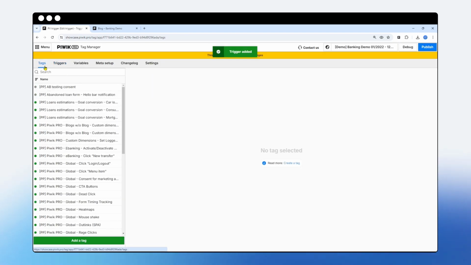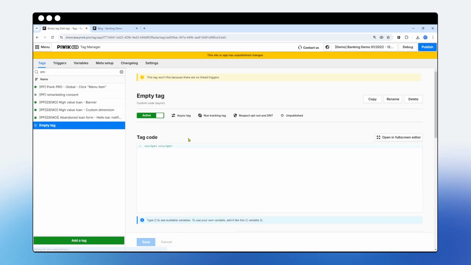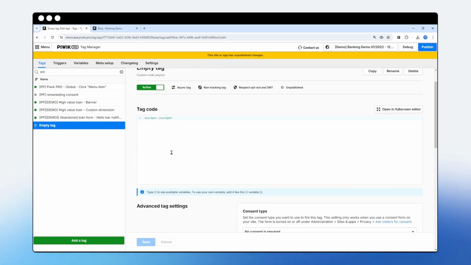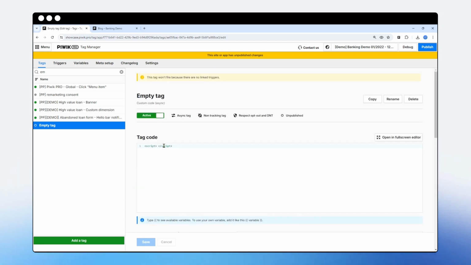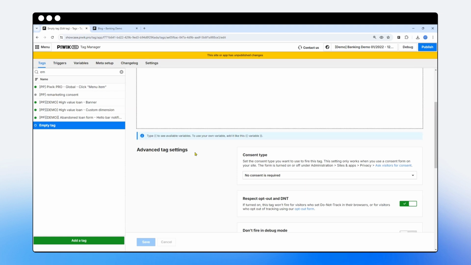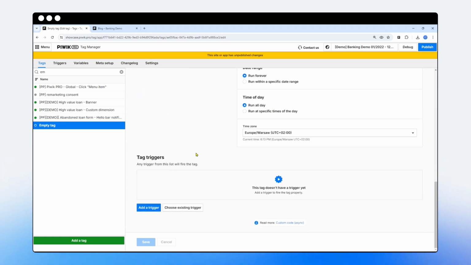Now in here, I have an empty tag to which I'm going to attach my trigger. This tag does nothing, meaning it's an empty script, so it doesn't send any information and doesn't do anything on a website, but it is good enough for us to test our triggers today. So I'm going to use this tag throughout this video. I'm going to show it to you once and later I'm just going to use it for any other example.